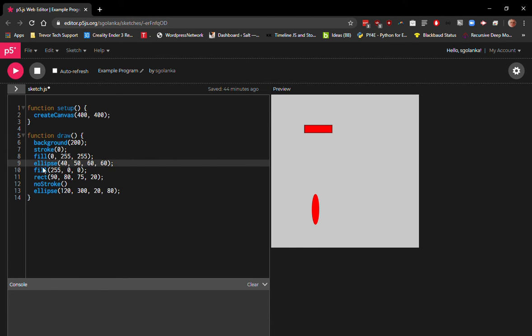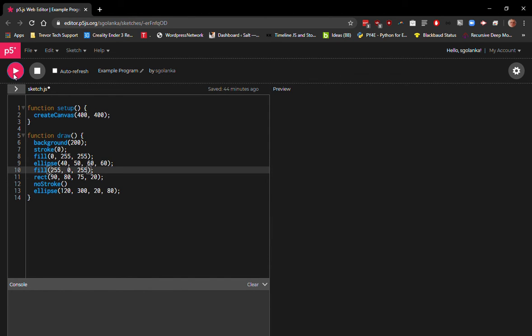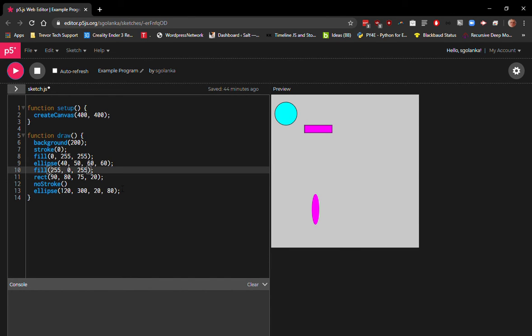Okay. So, all right, fill. We got another fill. Let's run it again, put that ellipse back. We got another fill, just change one of these numbers. If I can type. Okay, so we got some differences going on there, right?